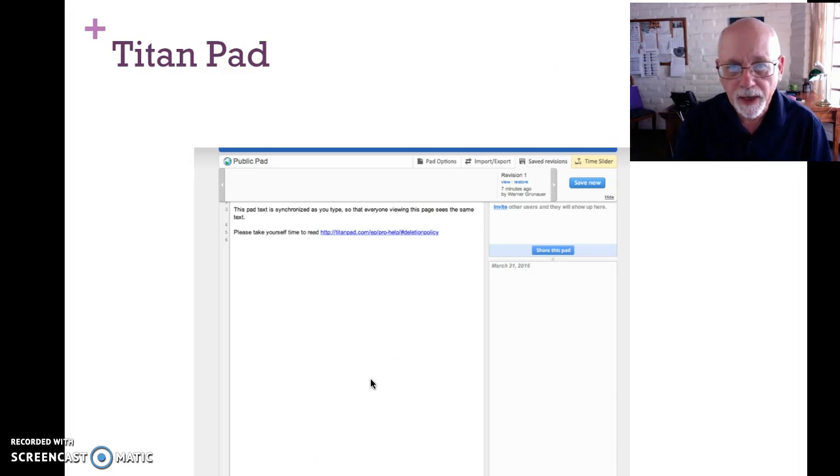Now, next slide is the Titan pad. Okay, so I've created Titan pads for, I believe, everybody in the course. You might want to go into the school uniform discussion and see if there's a Titan pad for you. If there is not a Titan pad for you, please let me know and I will create one for you. Okay? The idea of the Titan pad is that this is a really good way to write out something and then to get comments from your fellow students and from me, okay?